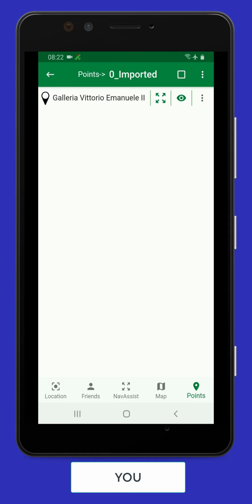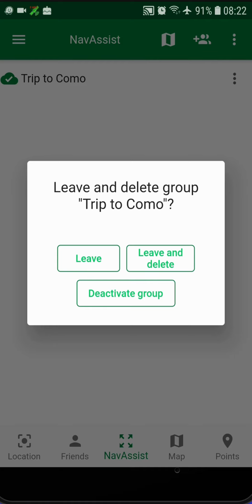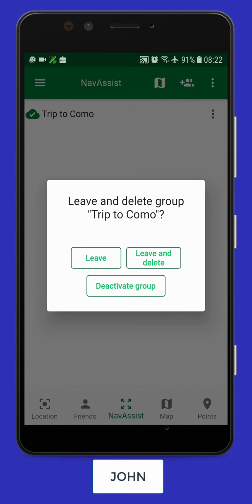At any time, each member, for various reasons, may choose to leave the group and no longer receive any notifications or points from the coordinator, or to deactivate it, in which case he will no longer receive points, but he will receive notifications of deactivation or activation of the group. It should be mentioned that only the active members can be viewed on the map.